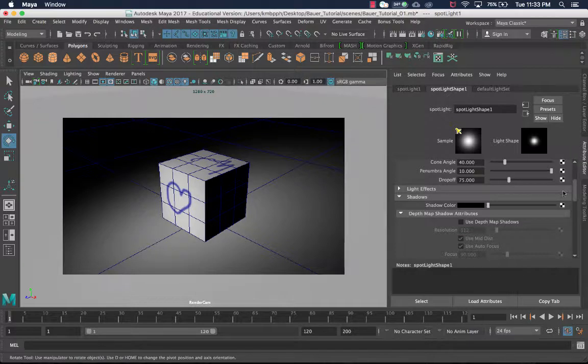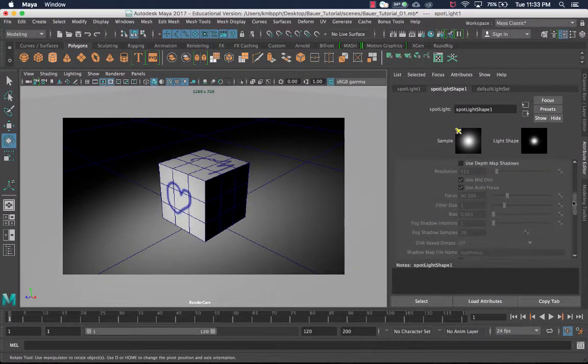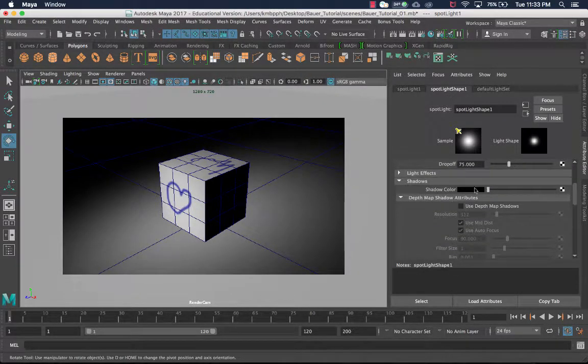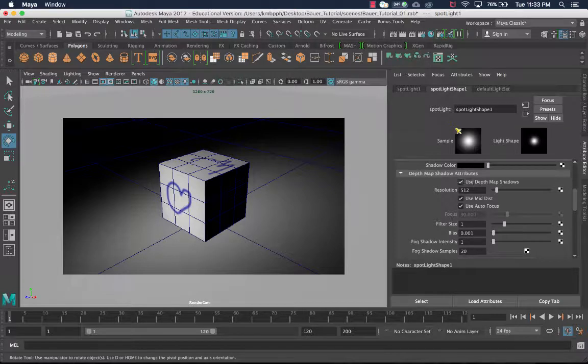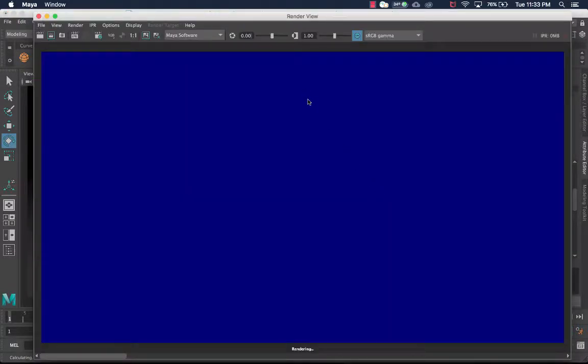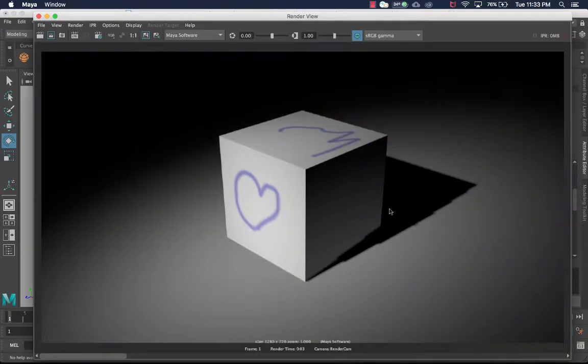shadows. Now, Maya software can use two different types of shadows. You can use depth map shadows. So let's just click that on first and we'll see what this looks like. So depth map shadows at a resolution of 512, if I were to render out, isn't going to give the best look.